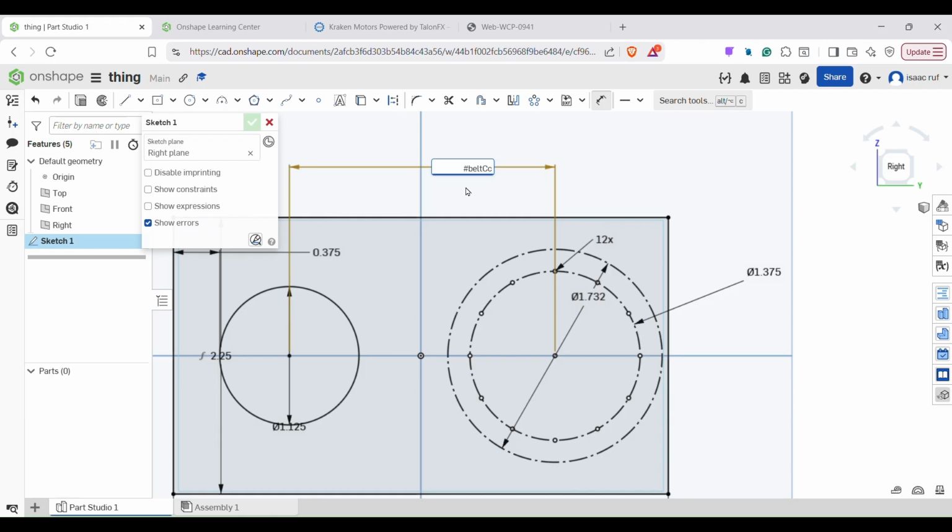So we'll do that. New variable. It has a name of belt CC, and we can give it a dimension. I'm just going to give this 2.15 right now. We are going to figure out what that needs to be in a little bit for our belt ratio. Okay. So for the moment, that's what that's going to be. And you'll notice everything is black right now.